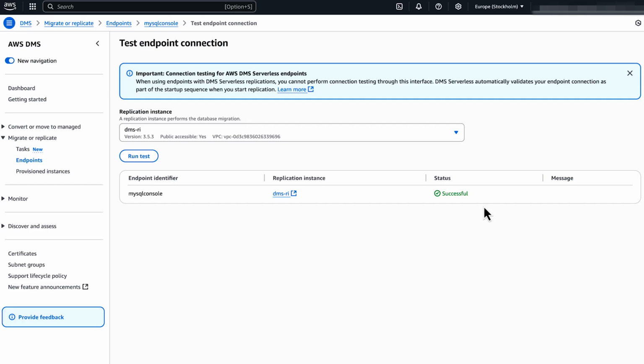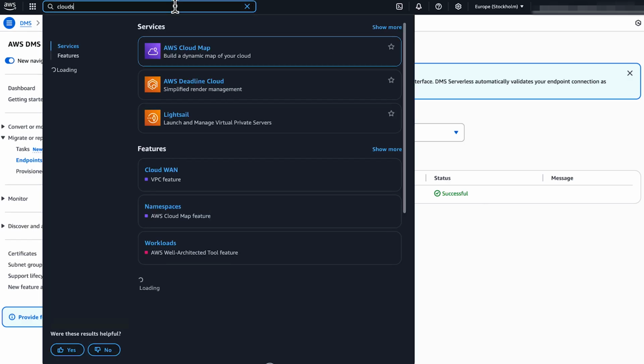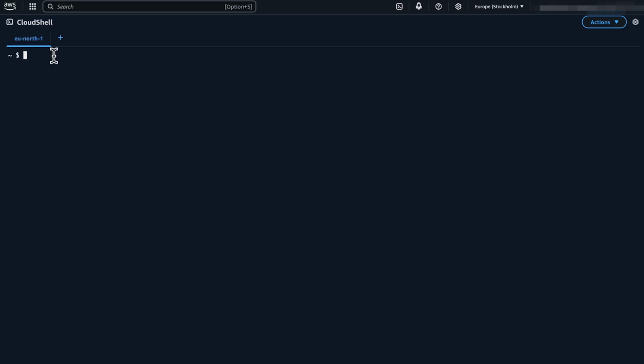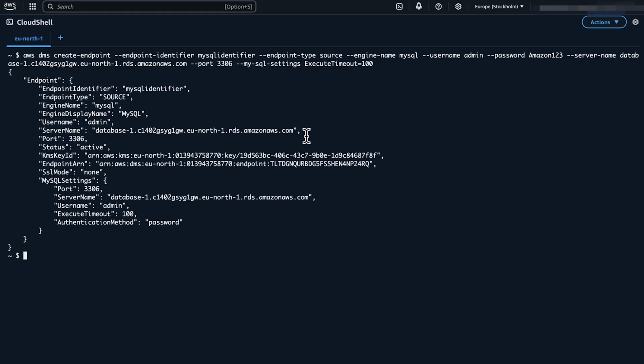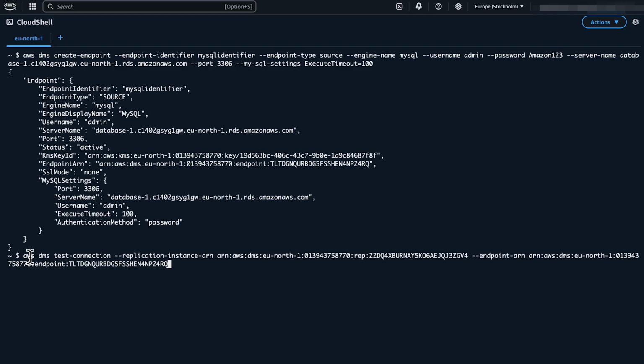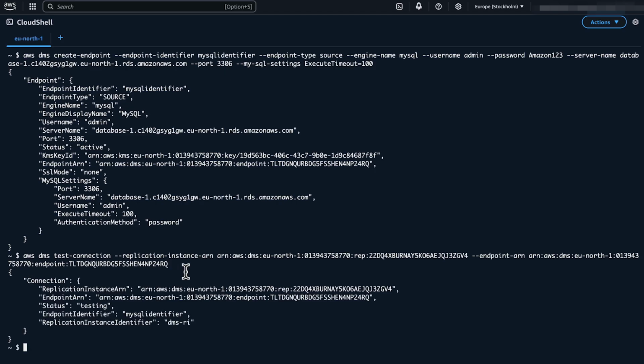Now let's see how to perform this using AWS CLI. To run the AWS CLI command, you can use your own CLI setup or use AWS CloudShell. To create a new endpoint with custom settings, run this command. To test the connectivity, run the following command. After you choose connections, the endpoint screen shows testing and eventually shows success.